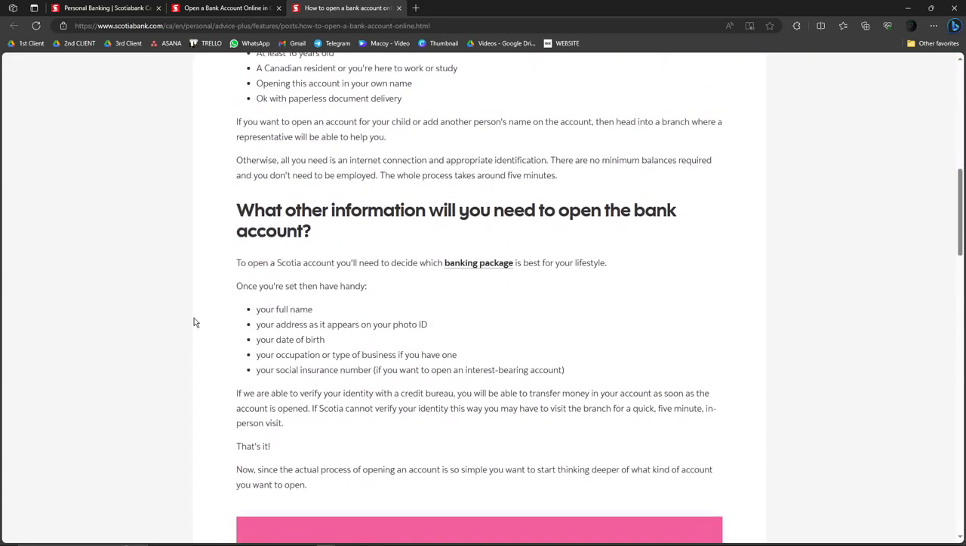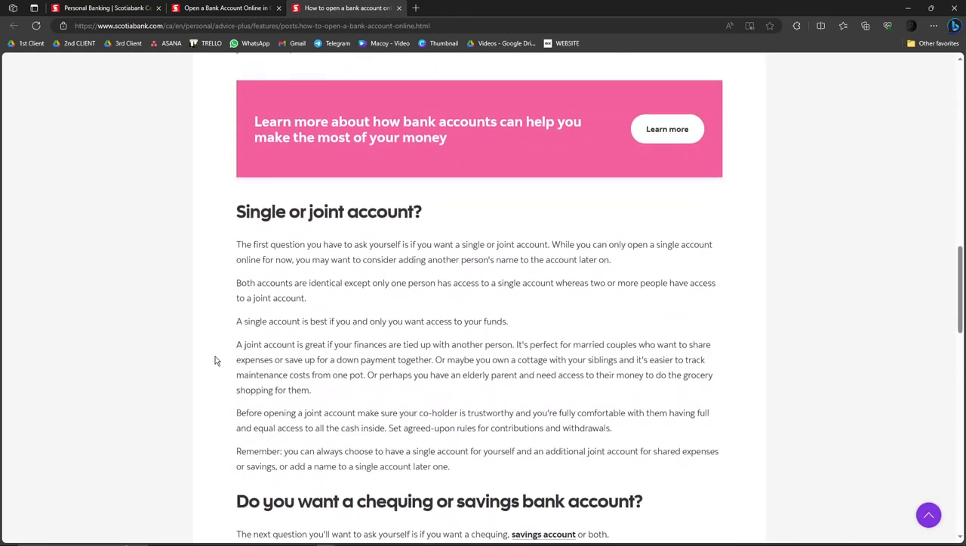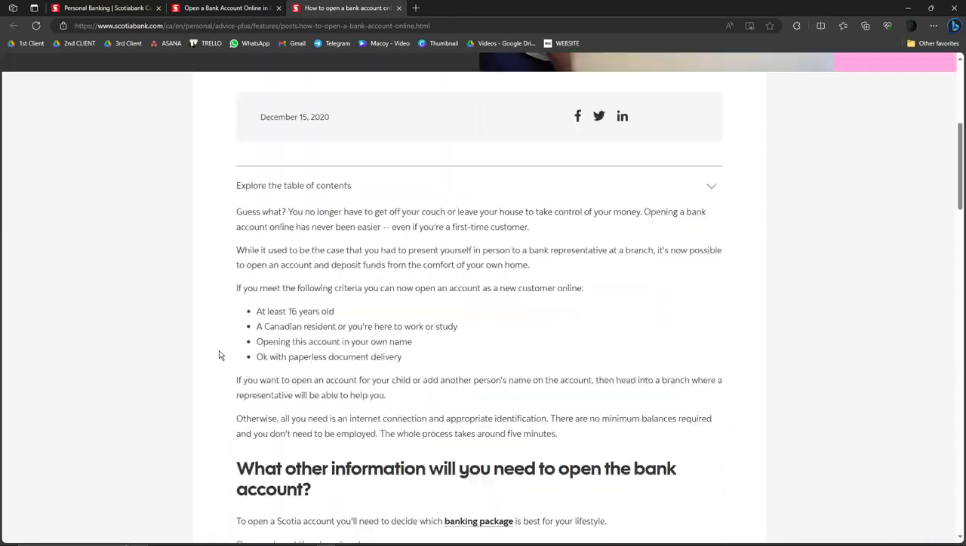Next is what kind of information you're going to provide. For example, you have your full name, your address as it appears on your photo ID, your date of birth, and your occupation or type of business if you have one. Of course, this should be a Canadian business or occupation. Next is your social insurance number if you want to open an interest-bearing account. So if you don't want to open an interest-bearing account, you don't need that one. Anyway, that's it actually. That's the only basic thing you need.